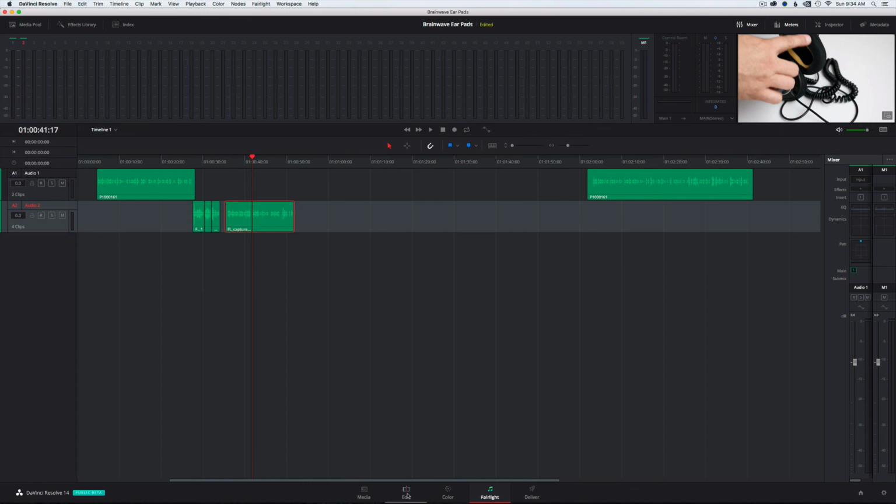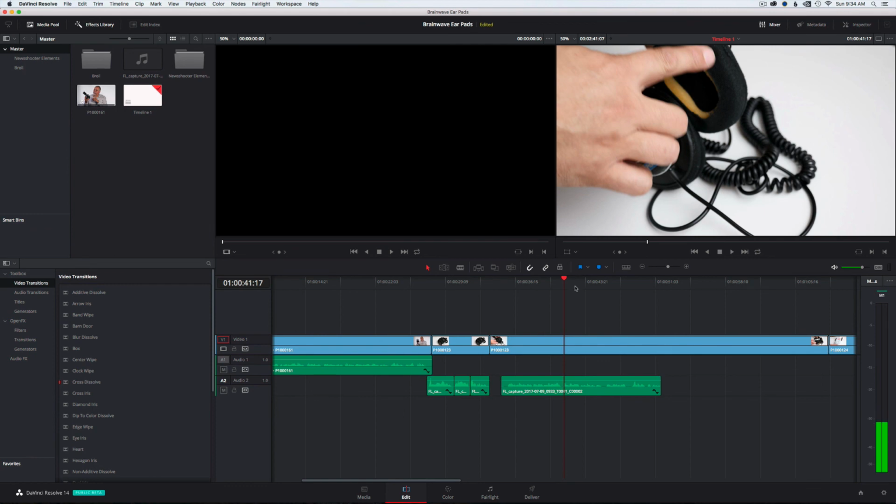Now once you go to your edit, it shows up right in your timeline. Pretty easy. So now it just goes right into your timeline and you can do all your edits and everything you need there. All right, well, that's a quick how-to on getting audio or voiceover done inside of DaVinci Resolve 14 Beta 5.